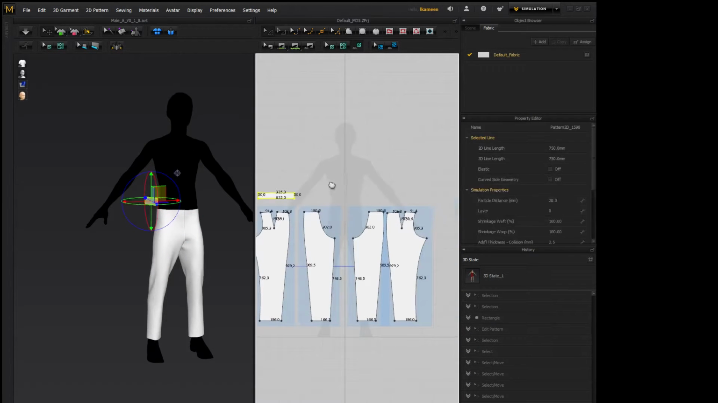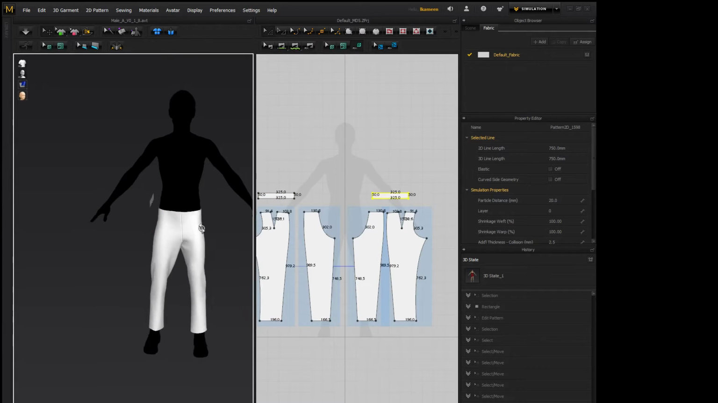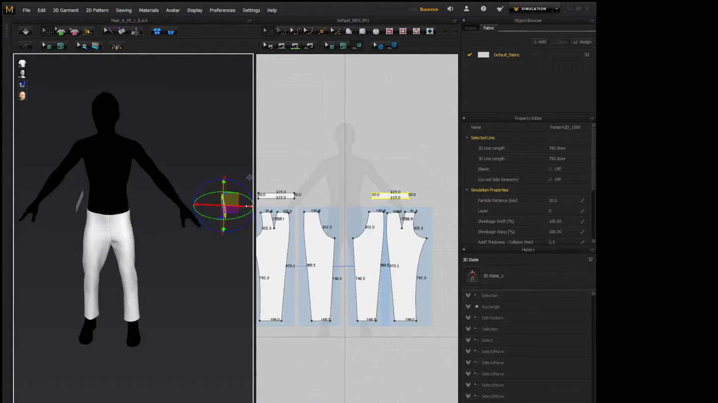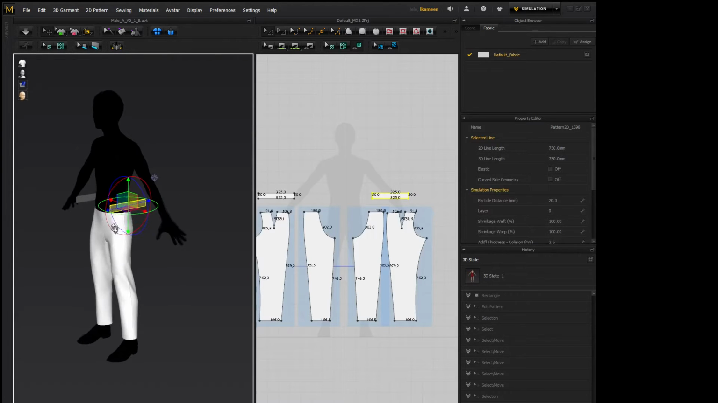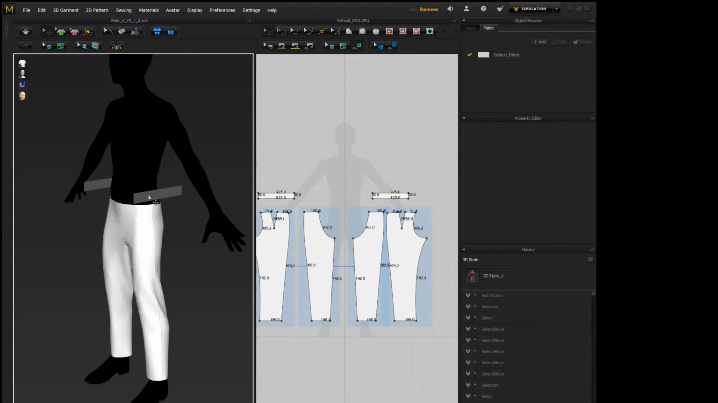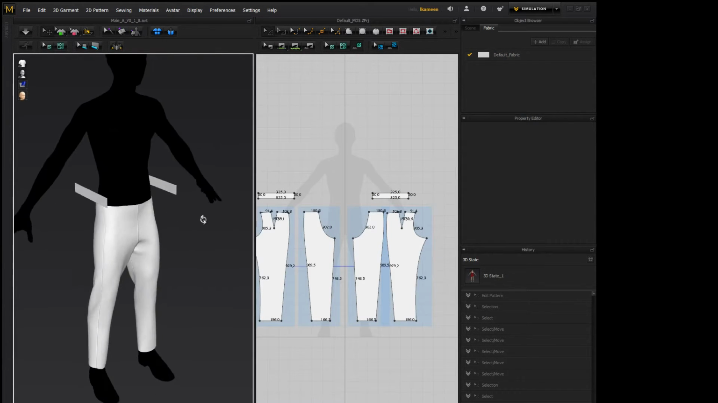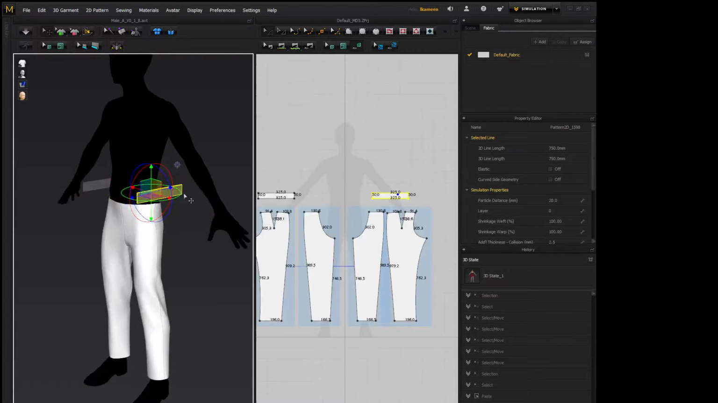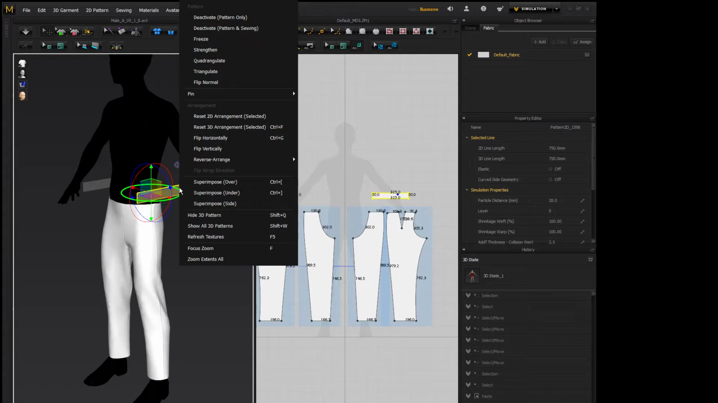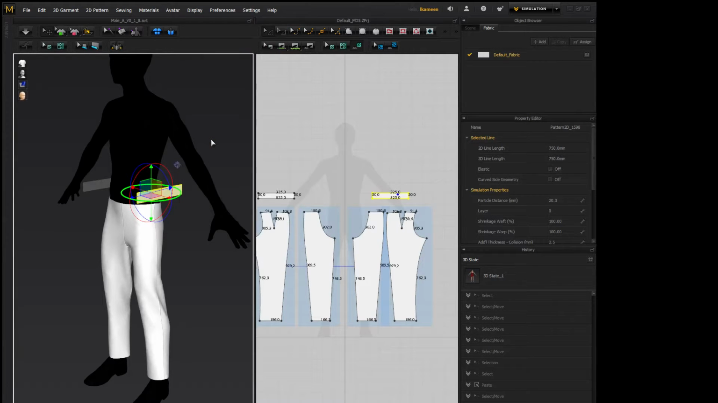Then I'm going to select it, Control C, Control V, move it over to the other side, and move it in. You can see that it's dark on one side and light on the other. That's essentially the way that the normal is facing, is the easiest way to put it. So you can just flip horizontally, or you can select it and spin it around by hand.